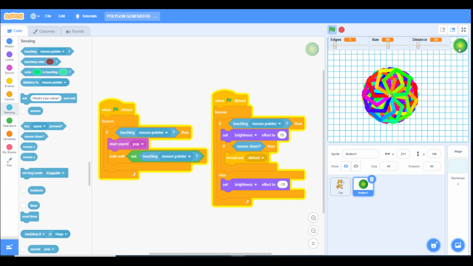When I go over the button, you will hear the sound only once because of the second code line right here, because it says wait until not touching mouse pointer. When I'm over this, I'm in the position of touching the mouse pointer. So it's going to wait until not touching mouse pointer. So it's going to wait till you go out of this. And then when you go out of this, you're already out of the condition. So it will just play this sound only once.